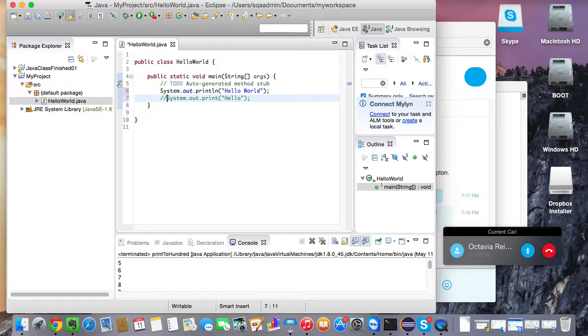You just type dot, and then that's the print line. Then Enter. It helps you type quicker. And if for some reason you type the dot and you don't see the list, you just hit Control-Space, and it'll bring up the prompt.